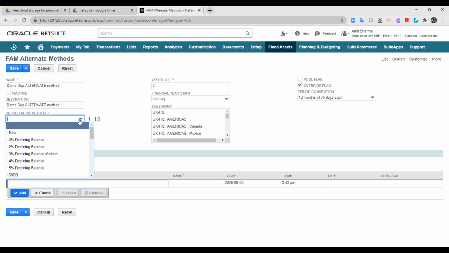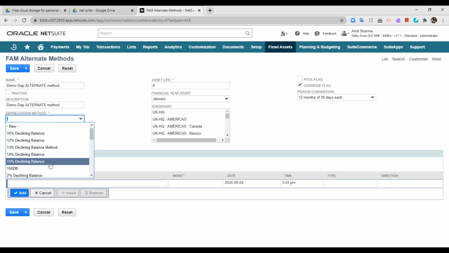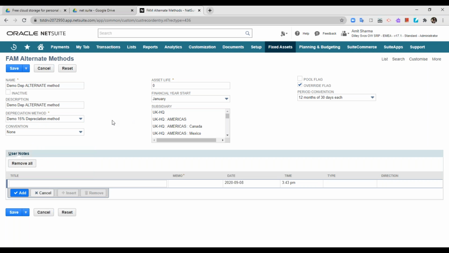Now, for the depreciation methods that we have just created, I can choose any one of those, because of course only the methods that are there in the application can be chosen. Let's say I would like to have the same demo 15% depreciation. This is the depreciation method that I would like to choose as the alternate method.